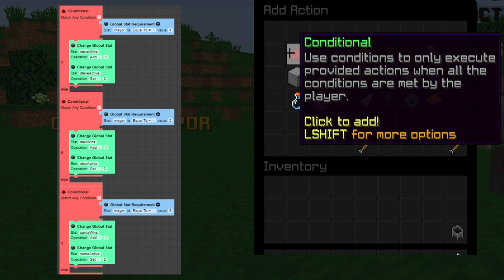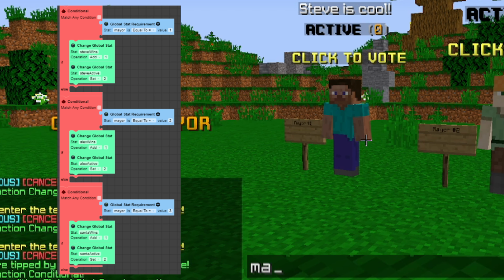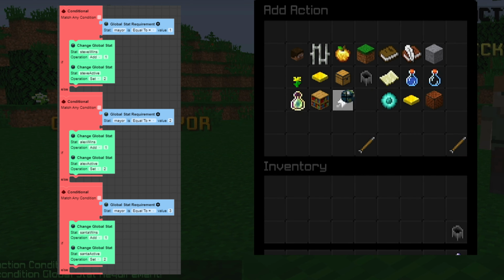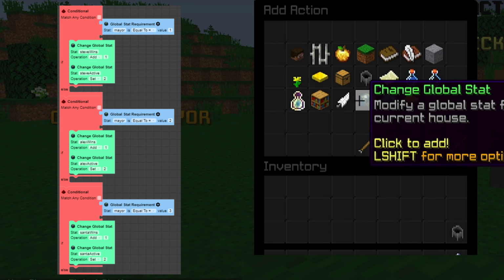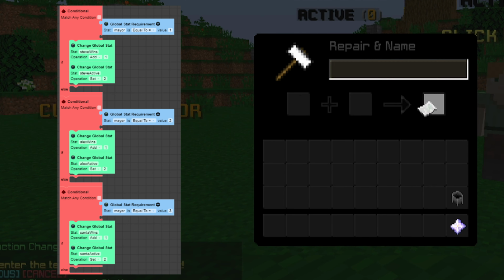So we're going to do that again for all of them, so I'm just going to go a little bit quicker here. If mayor is equal to 2, which means Alex won, then we will set Alex wins, increase by 1, and set Alex active, set that to 2.